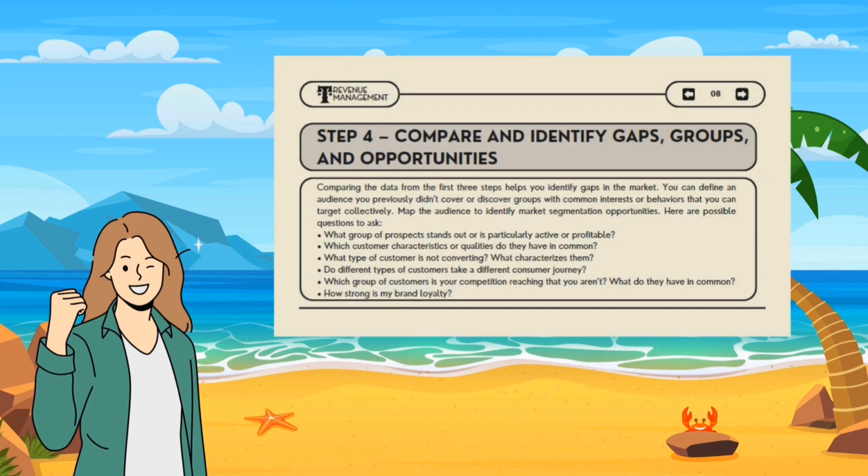Step 4. Compare and identify gaps, groups, and opportunities. Comparing the data from the first 3 steps helps you identify gaps in the market. You can define an audience you previously didn't cover or discover groups with common interests or behaviors that you can target collectively. Map the audience to identify market segmentation opportunities. Here are possible questions to ask.